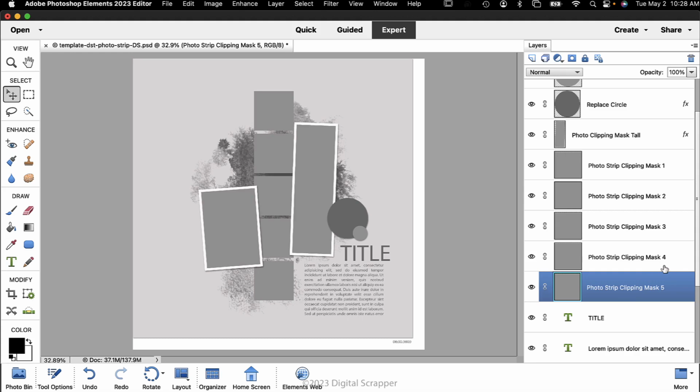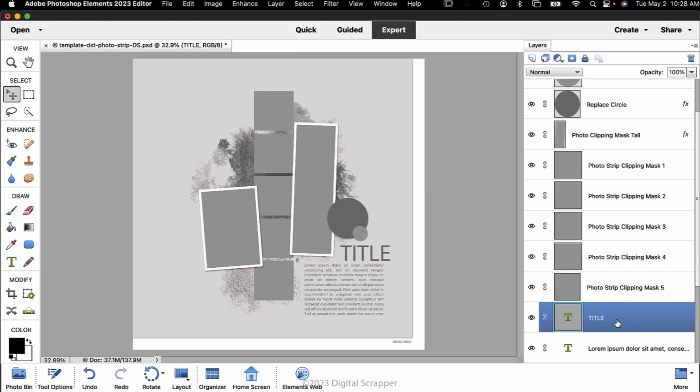Now that we have them all renamed and in order, it's time to add a new fill layer. In the Layers panel, click on the title layer to activate it. Click on the Create a New Layer icon, and then double-click directly on the name of the new layer and rename it Photo Strip. Then press Enter or Return to commit the change.